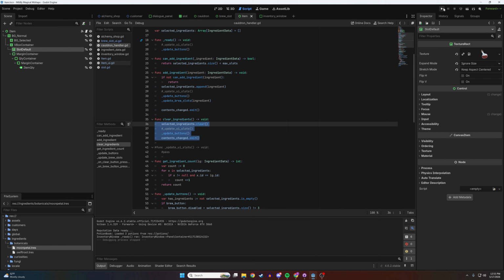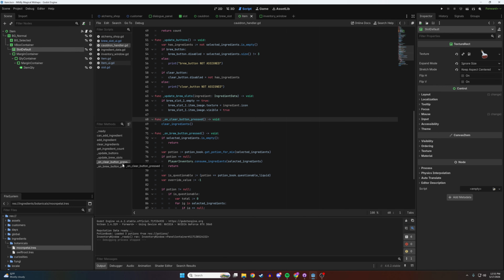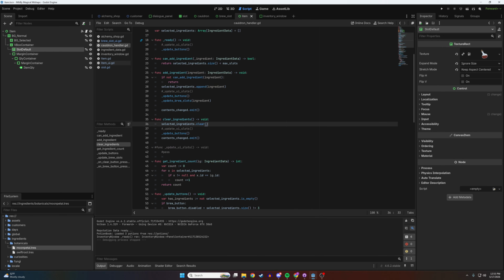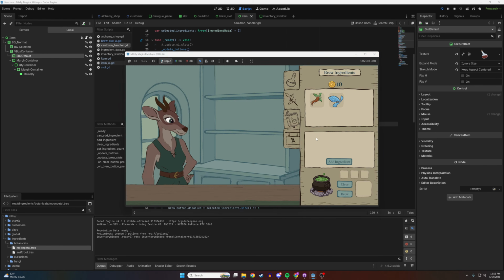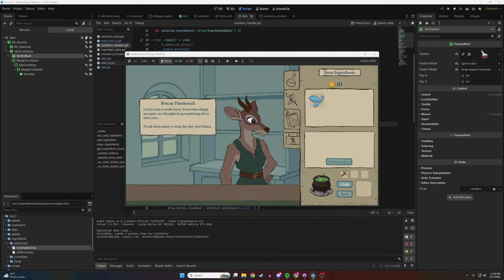Yeah, so I don't think that's going to work, because we're going to have to put something inside the clear ingredients. Because I bet you right now, if we run this, I add an ingredient and then I hit the clear button, it's not going to do anything. It's still going to stay in here. Yep. Okay.